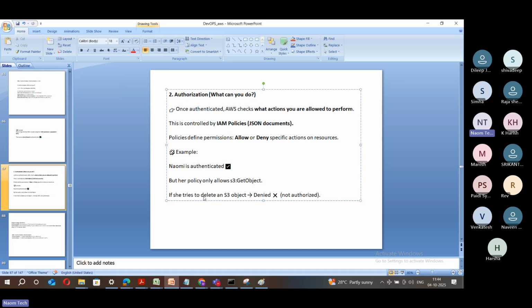So what can be done and what cannot be done is decided by the policies, by what kind of policies you choose. Suppose you want delete permission, then you have to get full permission for that. You got it, right? Simply speaking, friends, it's all about policies.